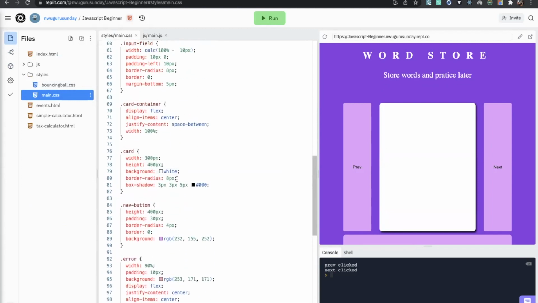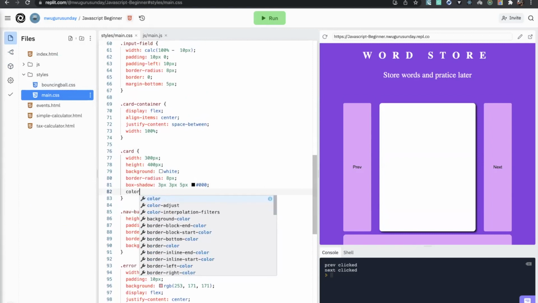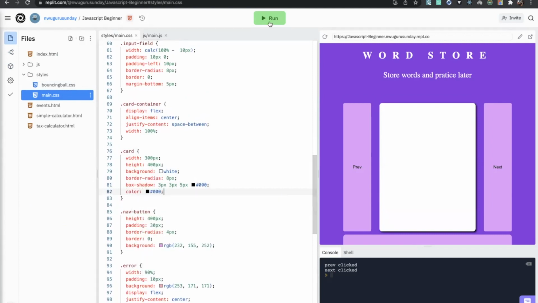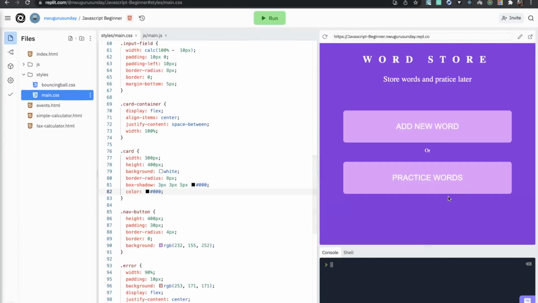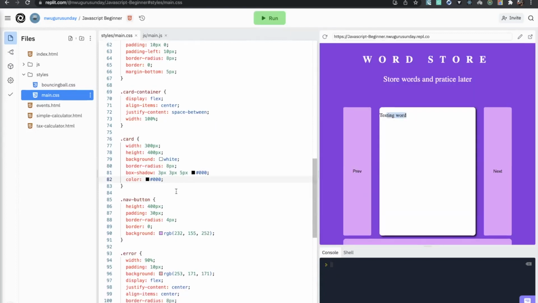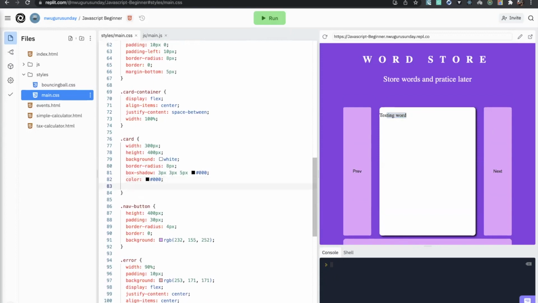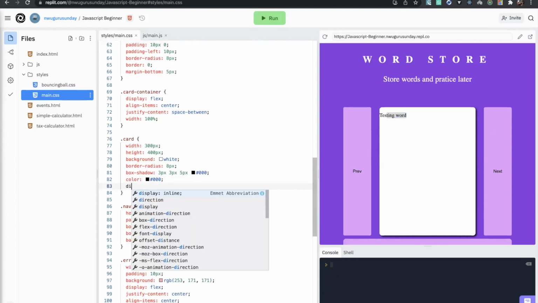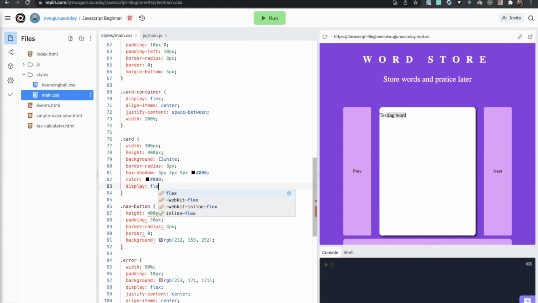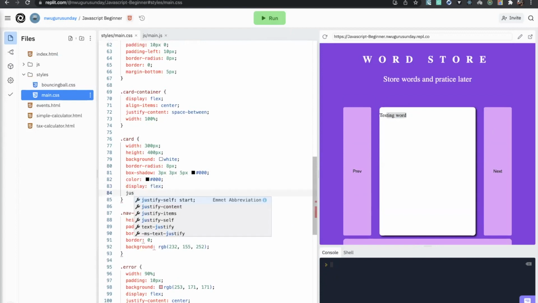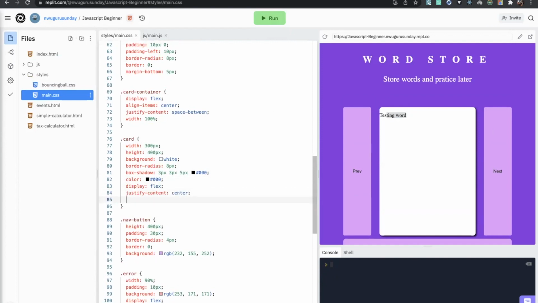So we have a card. So we want the text color to be black, okay? That should bring that up. And we want to make sure everything is displayed at the middle. So I'm gonna make it display flex, justify content at the center, and align item at the center. Right, so let's see. Yeah, that's how we want it to look like.